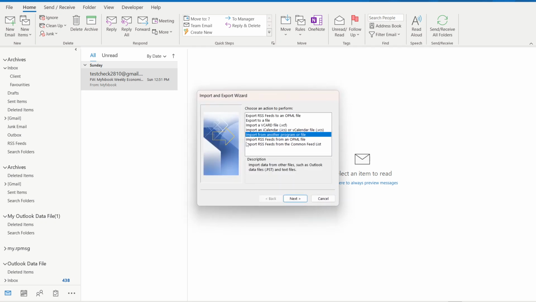From the list of options provided in the wizard, you'll want to choose Export to a File. This function allows you to create a file from your emails, which can be stored or transferred as needed. After making your selection, click Next to continue.